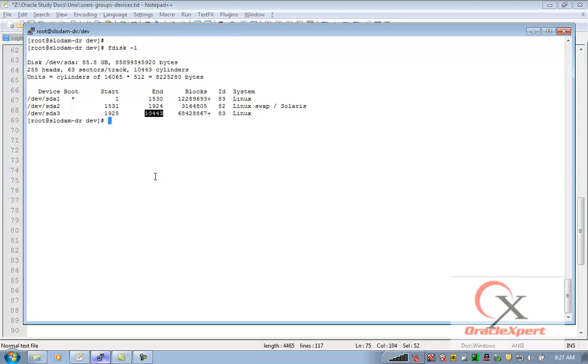So is there any free space available on my disk now? The answer is no, because it's tightly consumed: the first up till 1530, the second one starts at 1531 till 1924, and the third one starts at 1925 till the end of all the cylinders, because my disk has only 10,443 cylinders. So I can tell from the fdisk command whether or not there is scope to further create partitions on the disk. All the cylinders are consumed. So there are no more addressable locations left for a new partition if I want to create one.